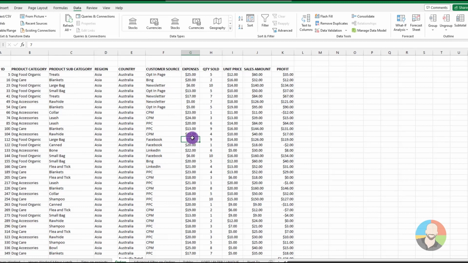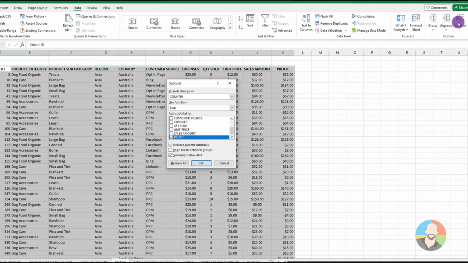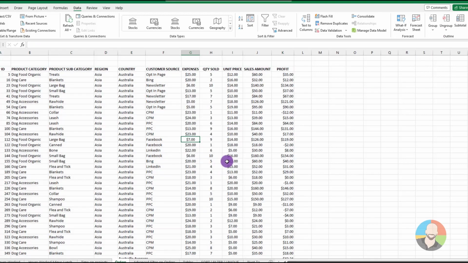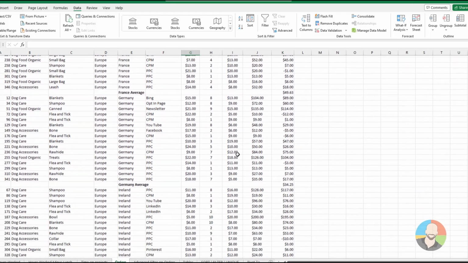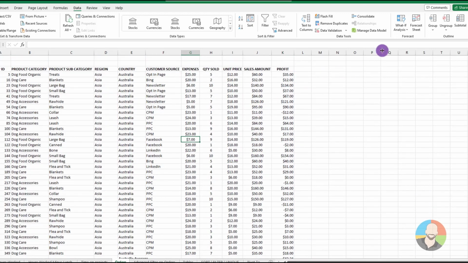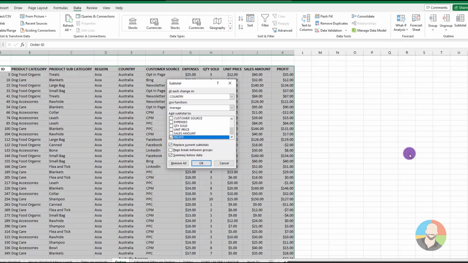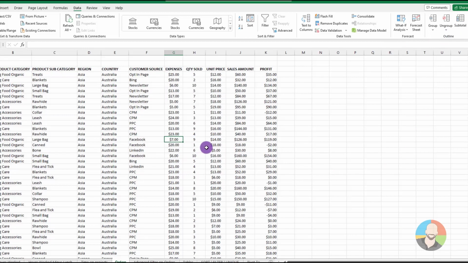Moving on, let's say we want to see a different type of calculation within our list. If we go back and click the subtotal icon, where it says Use Function, let's click the drop arrow and choose Average in this case, and then click OK. Now, as we scroll through the list, we'll see the average profit for that country. Moving on, if we want to remove our subtotals, we'll go back and click the subtotal icon, then click Remove All, and that will reset our list and bring us back to square one.